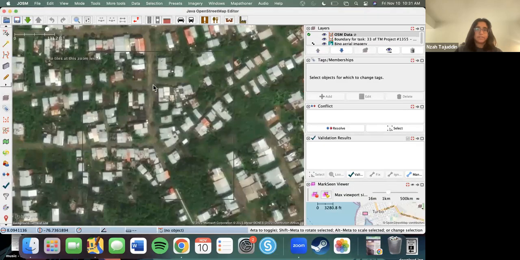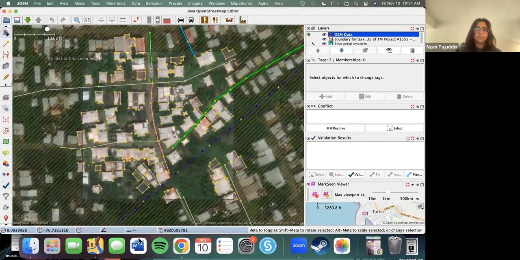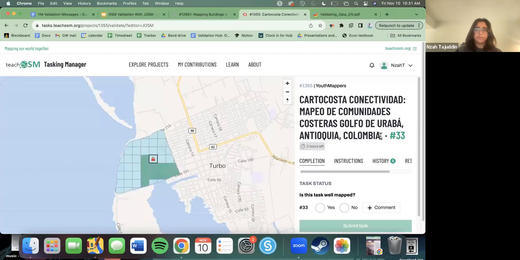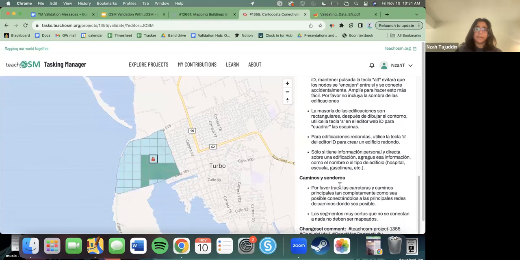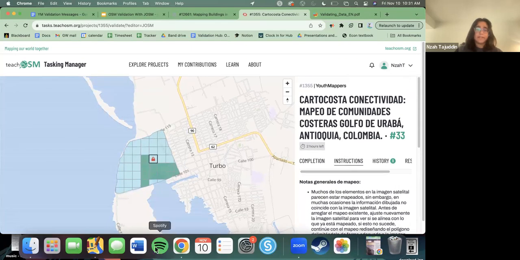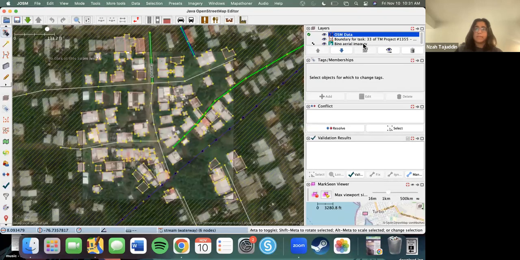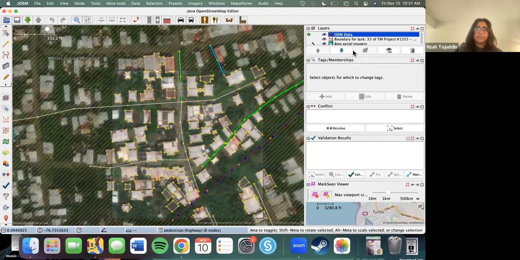I'm going to go to my JOSM. And if I go back to Chrome, it asks me to use Bing aerial imagery. And it preloaded that for me, which is really nice. So I already have that all set. So I don't need to add any imagery because, as you can see, if you look on the top right here, it says one of my layers is Bing aerial imagery.